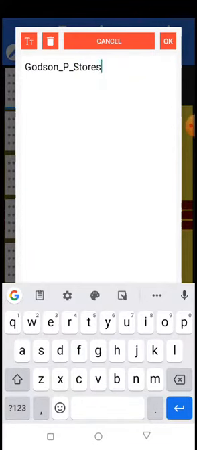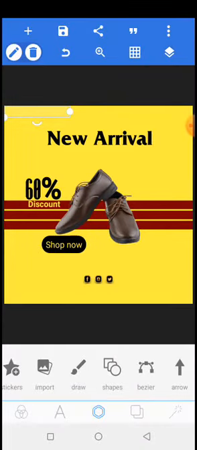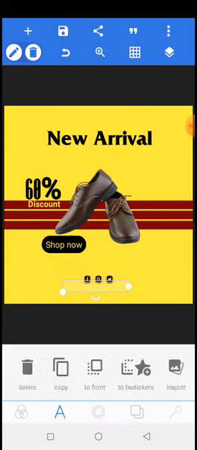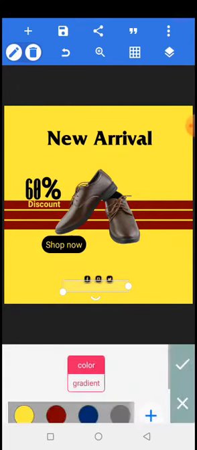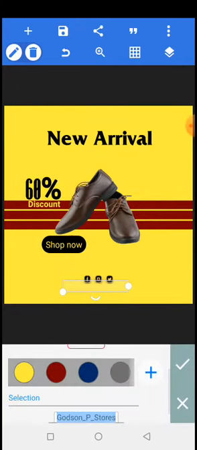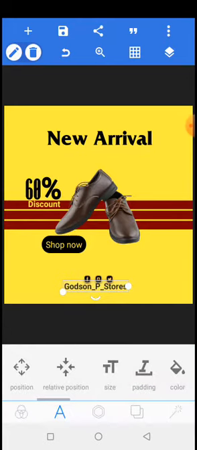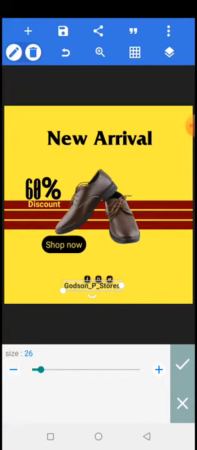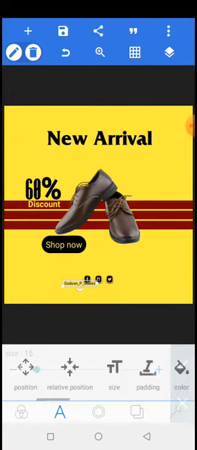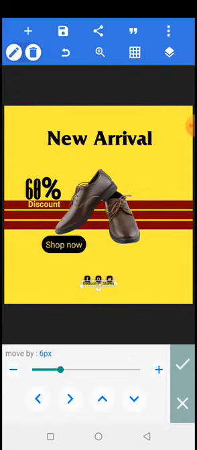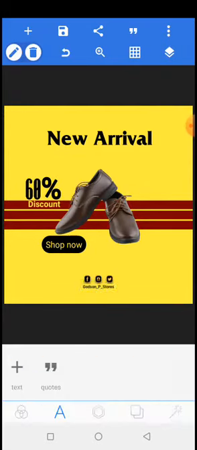So let's say this is where you can get the shoe. So just the text is yellow, that's why you're not seeing it. So change it to black. It's black. Just reduce the text size. 15 is okay. Simply stores.